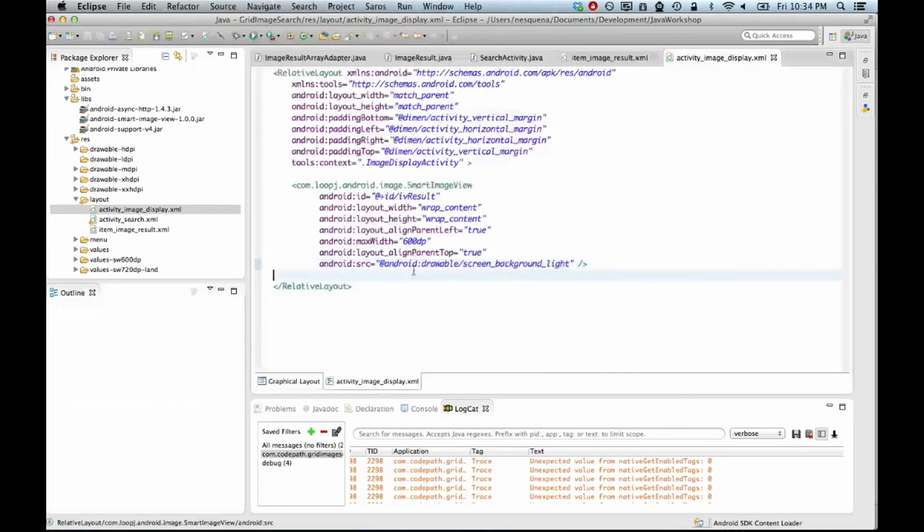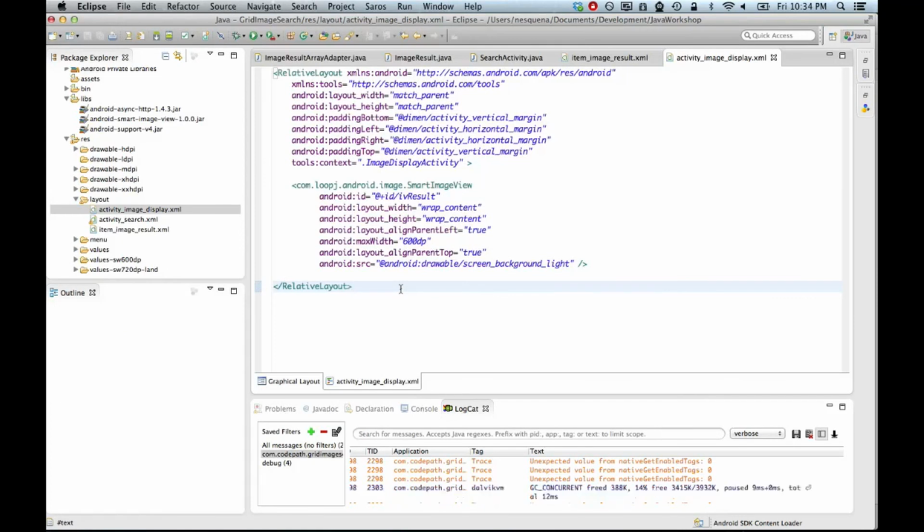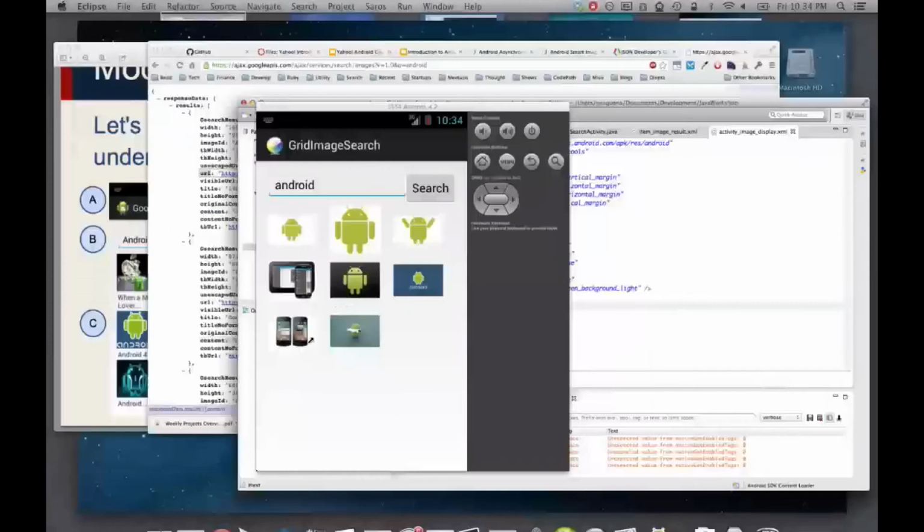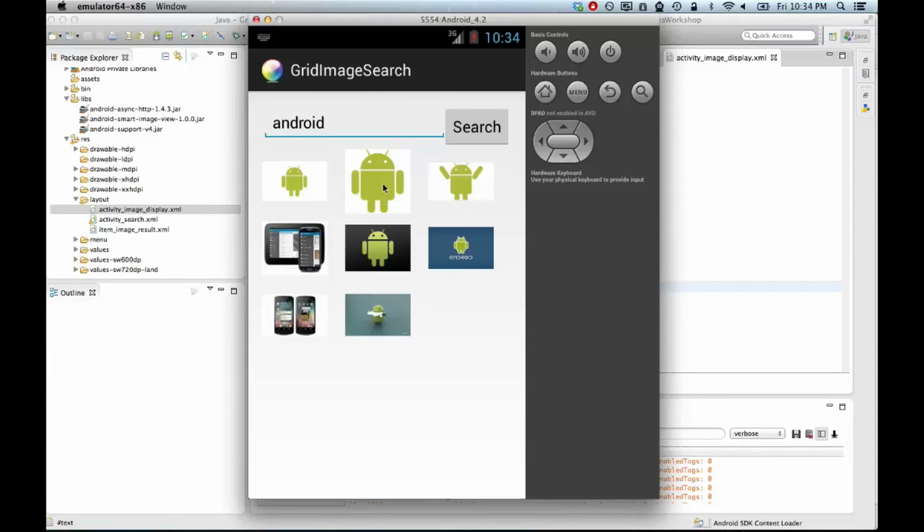And so once we've defined this, we've set the background, we've set the width, we now have our activity, which is actually fairly simple. It's just a single smart image view. And now we just want to hook up the meat and potatoes, which is the actual steps of clicking the item. So I'm going to be able to click this, have that fire an event, which brings up the new full screen image in a different activity.